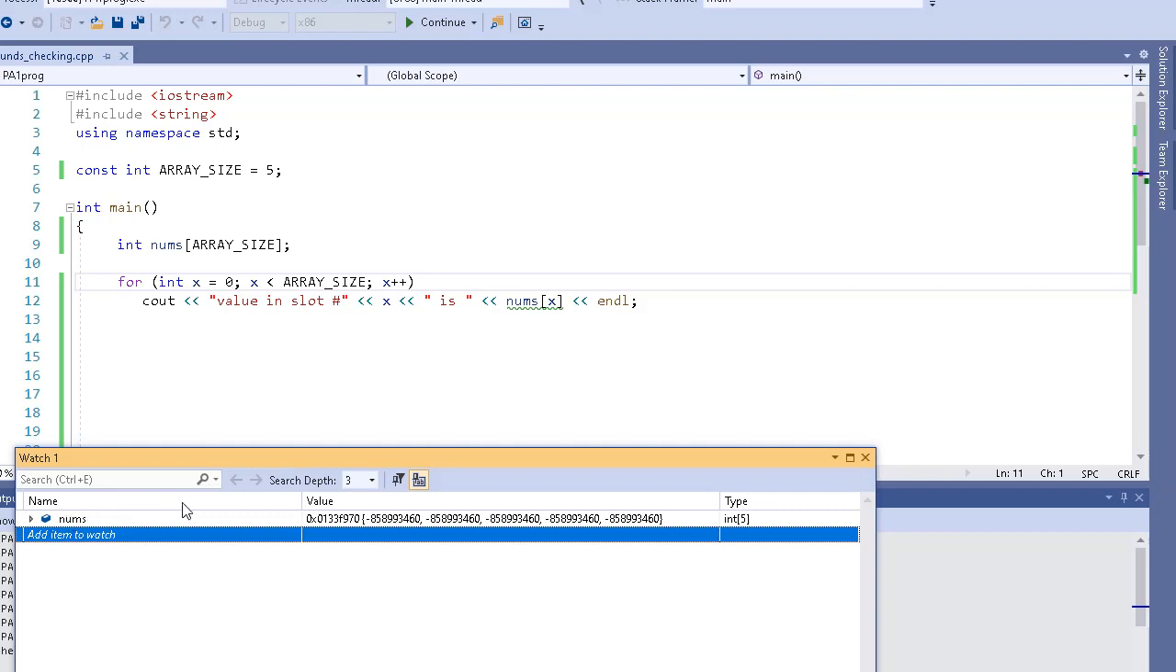Now this is pretty cool. Look what it's telling us. There's those junk values that we saw before. It also tells us that it's an array of integers with 5 things in it. That's out here under the type column. If you look at this right here, this little X stands for hexadecimal. So this number right here is the address of nums in RAM. Now that's in base 16.